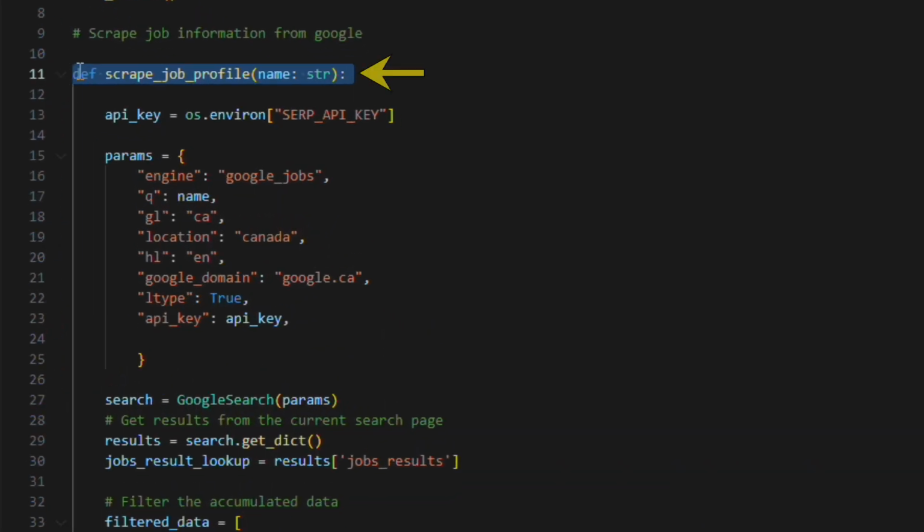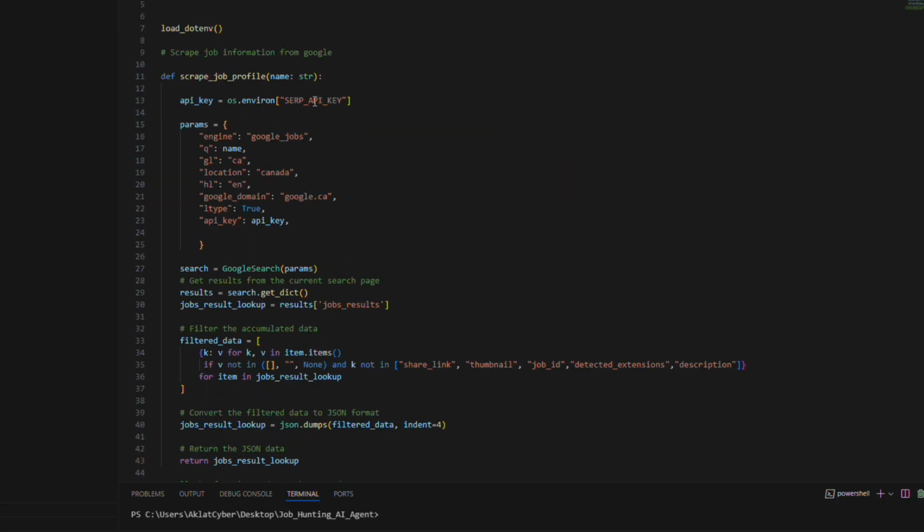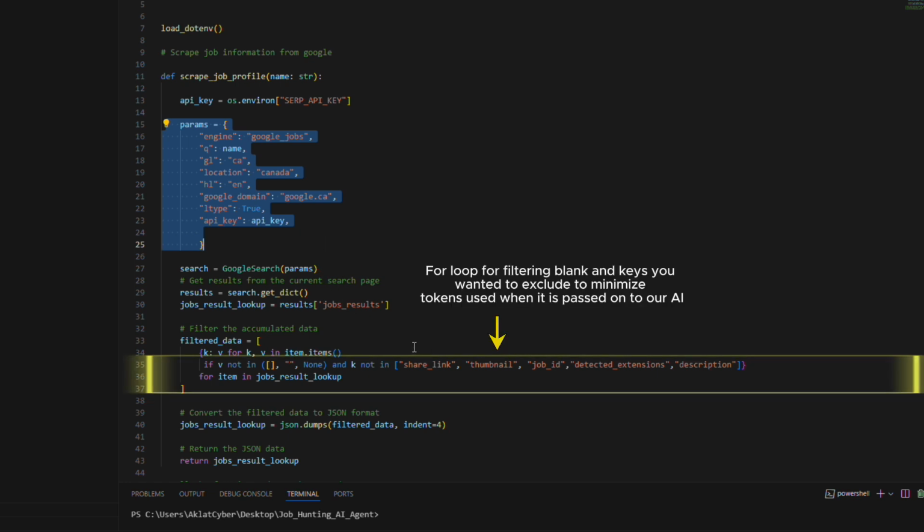The scrape job profile function is defined to take a job title called name as an argument, such as Senior Software Engineer. It then builds a set of parameters for the job search, including the SerpAPI key for authentication. The Google search function is called with these parameters to retrieve job listings from Google. Results are filtered to exclude unnecessary information like share_link, thumbnail, job ID, detected extensions, and description.